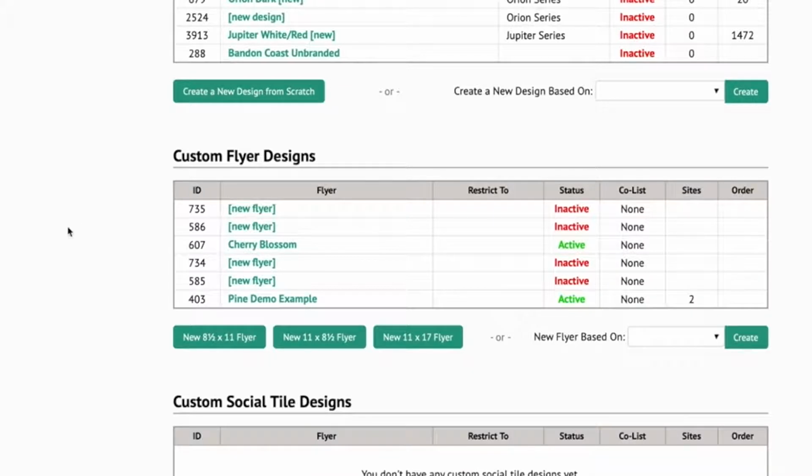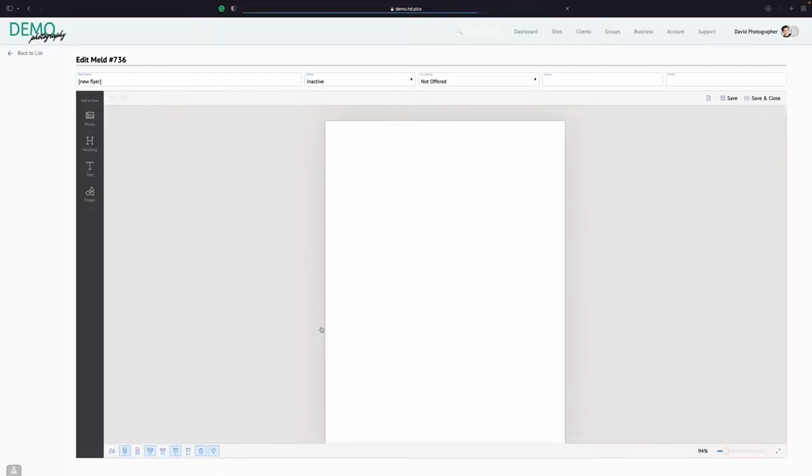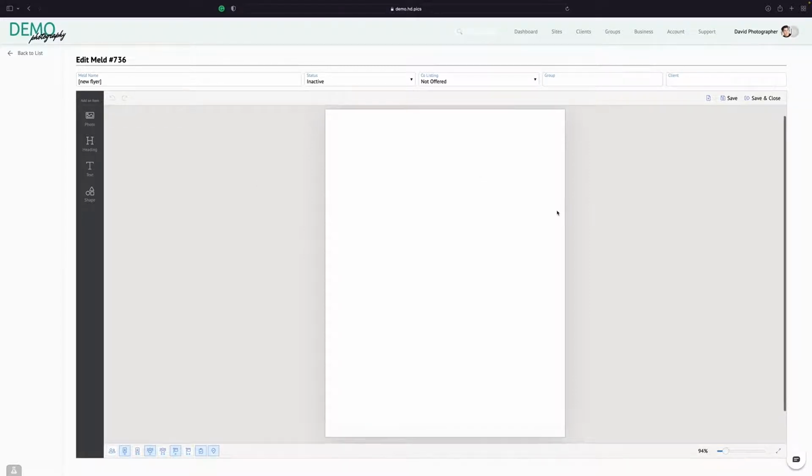So the first thing you need to do is choose the size of your canvas. For today, I'm going to do an 8.5 by 11 flyer. So I just click that little button and I'm already here. You can see that I've got my 8.5 by 11 canvas.